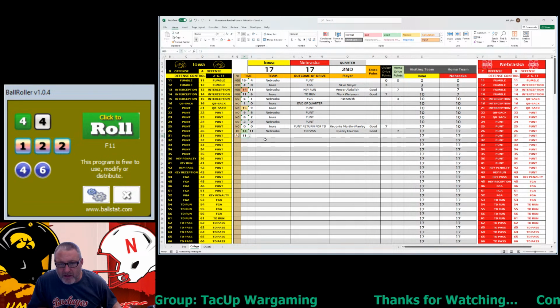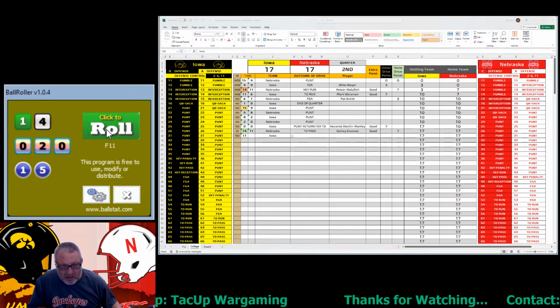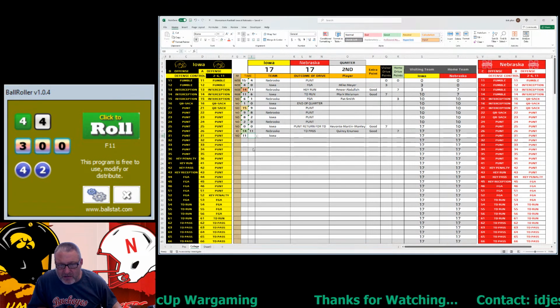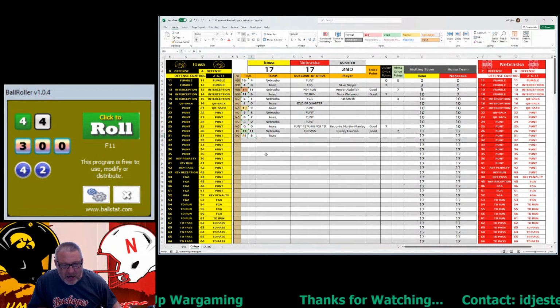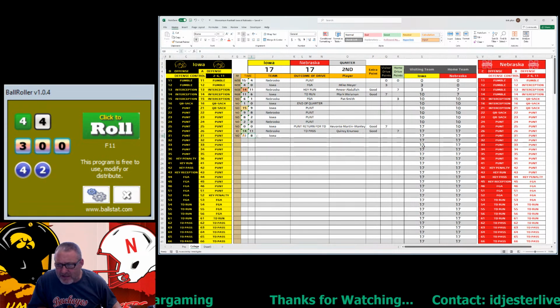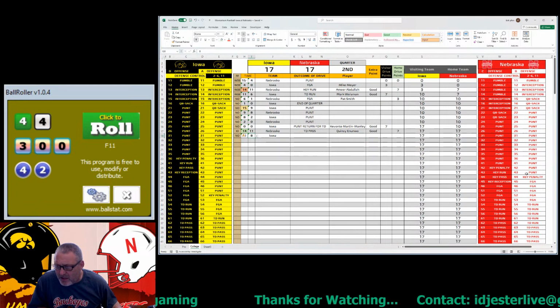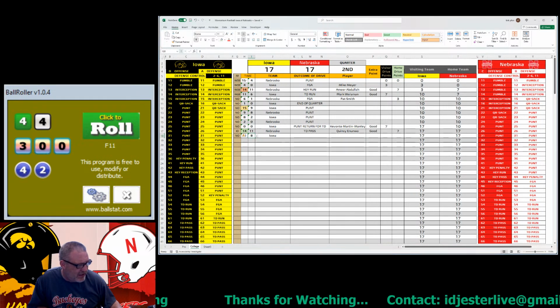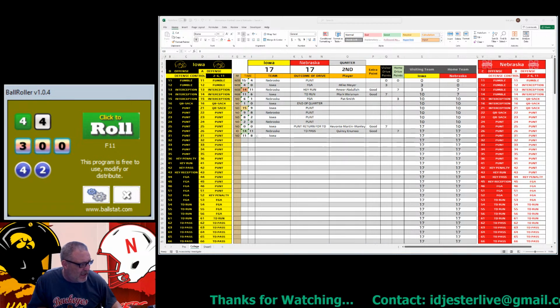And 11 minutes on the clock for Iowa. 3 minutes off the clock, so 8 minutes to go. And a 4-5-6 is going to be Nebraska defense 44. Nebraska, oh, it's key penalty. How do we do key penalty? That's a good question. Key penalty.